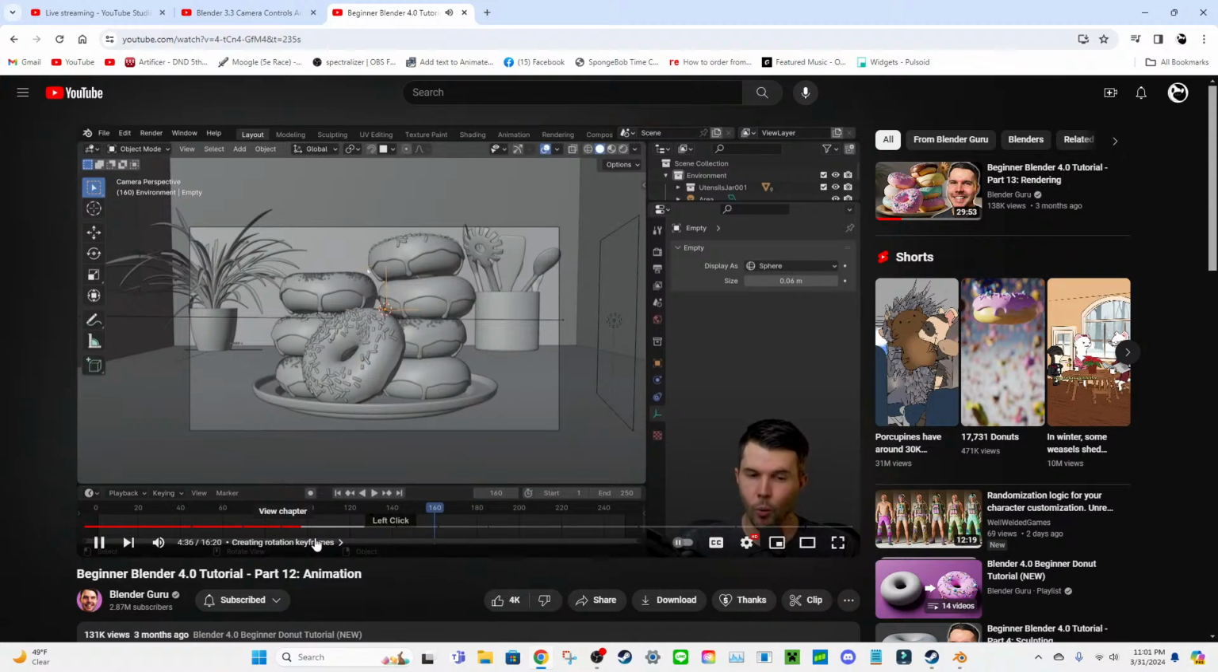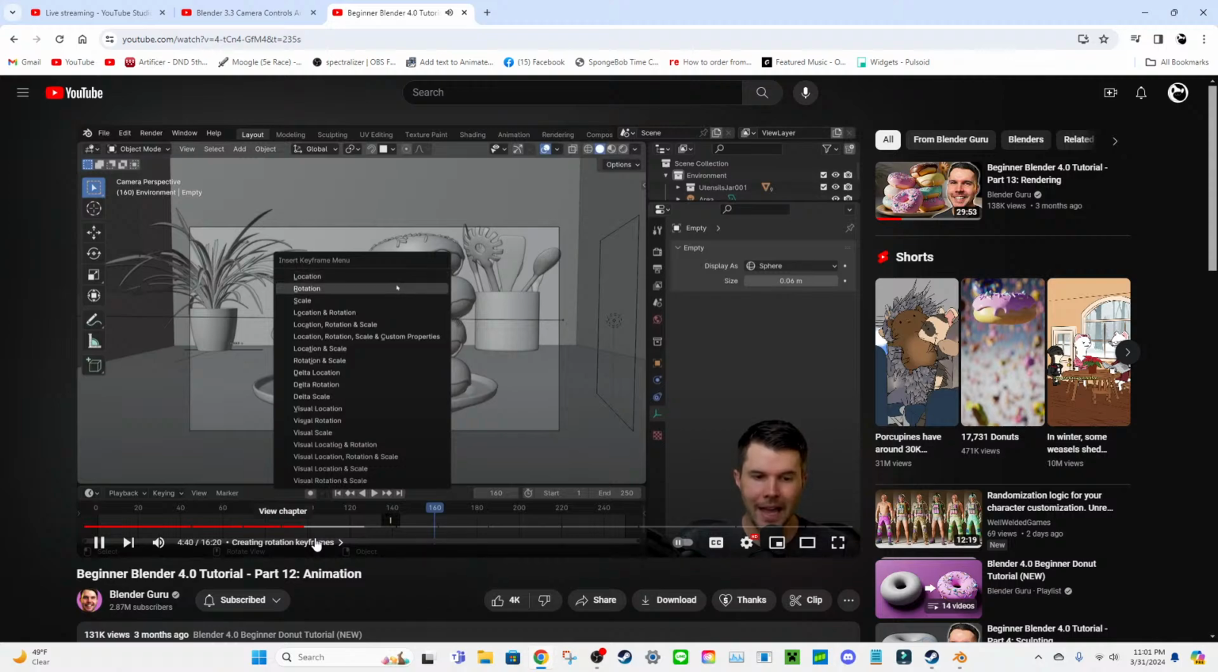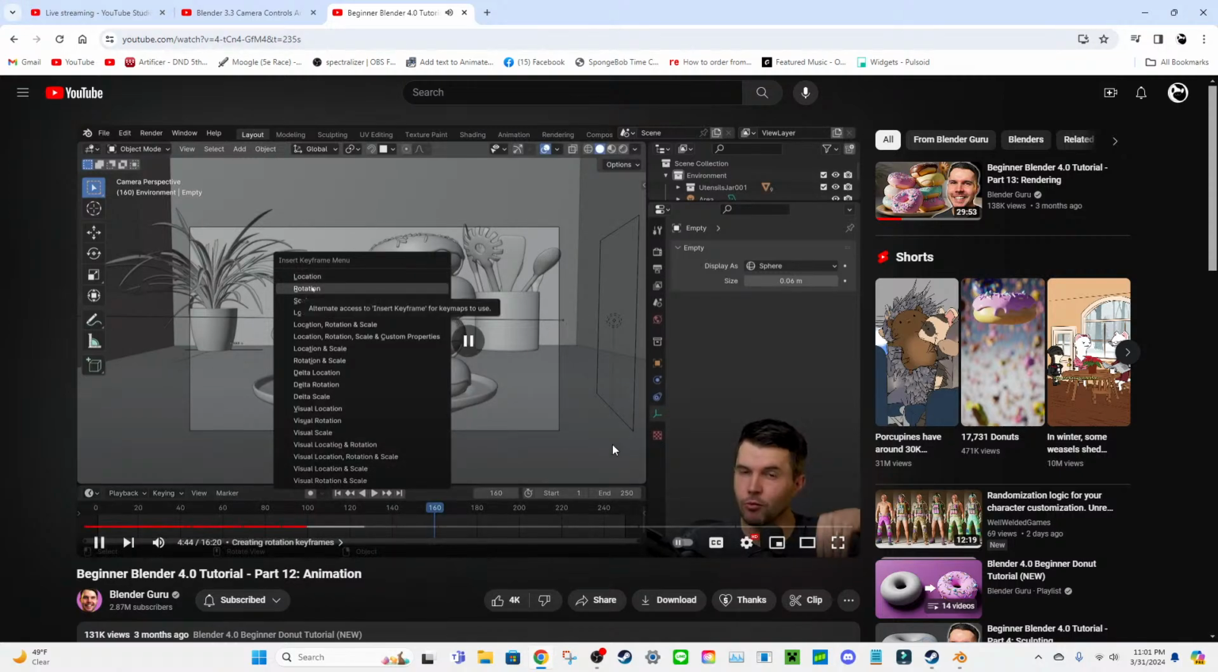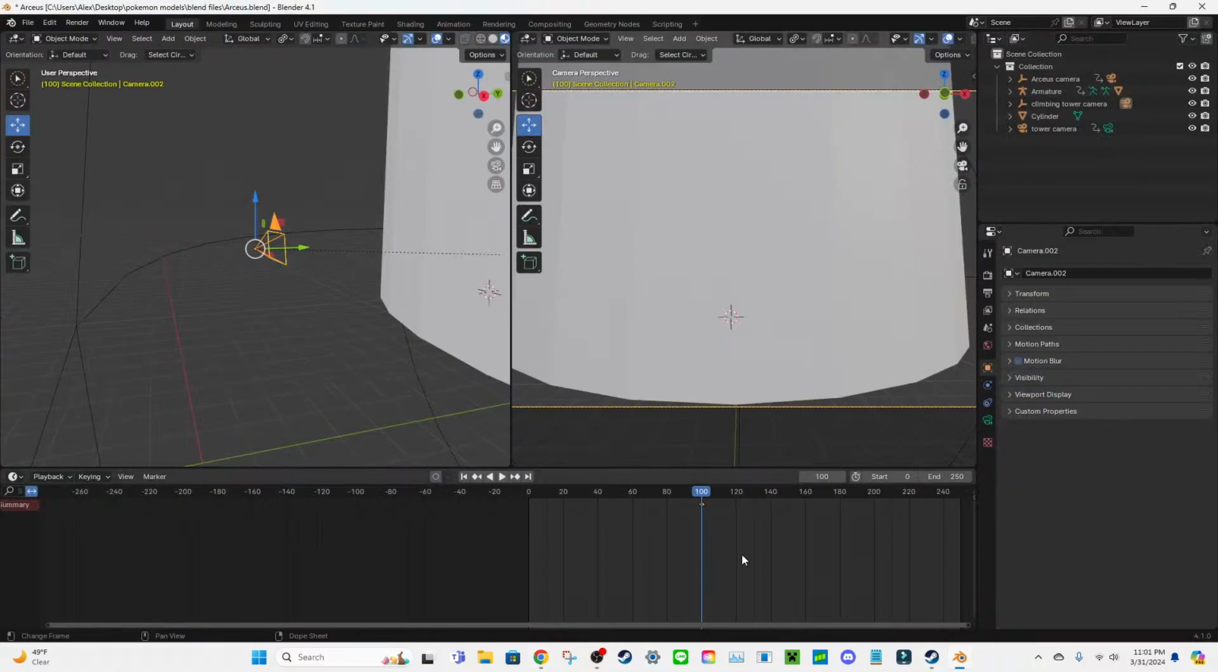I'm going to, with my empty selected, not my camera, hit I, and then select not location like I did before, but rotation, because we're just rotating. Oh, I did add a keyframe. Hold on. And ask me what kind of one. Oh, that's fine. So add I.